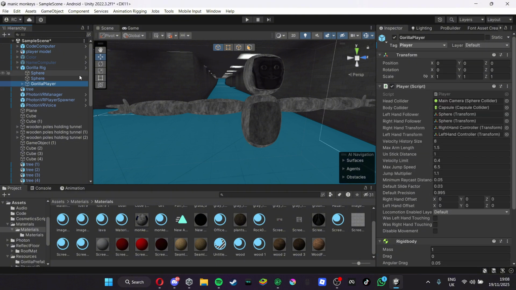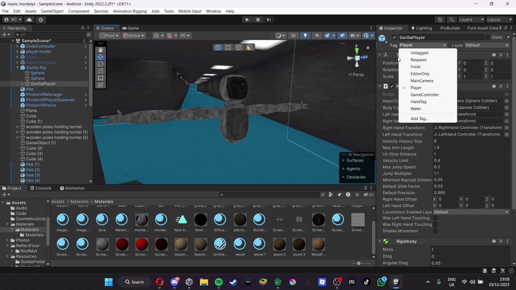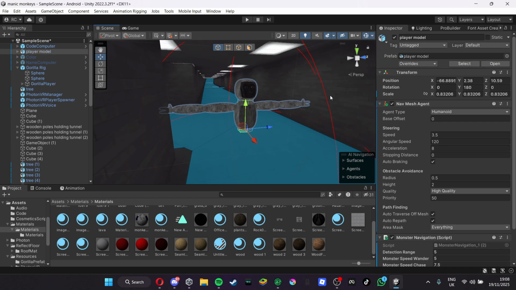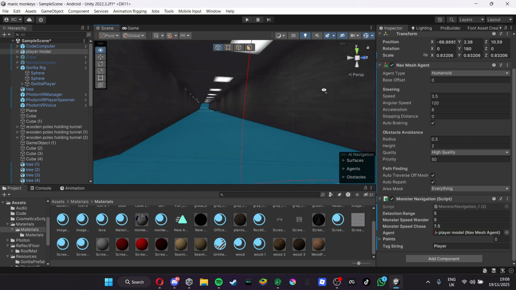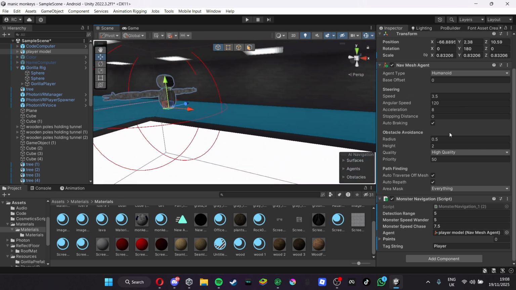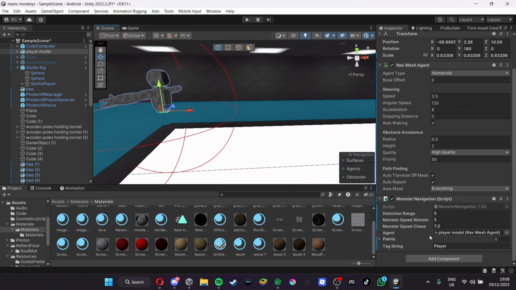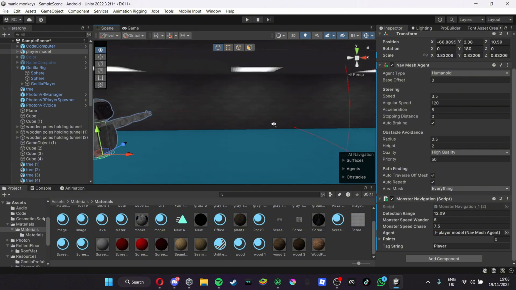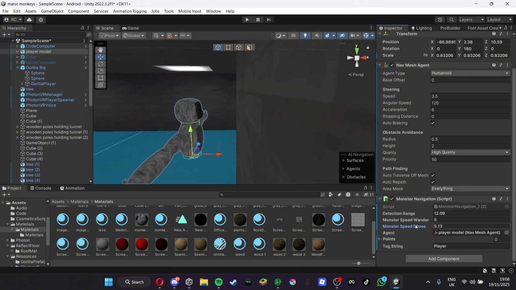On your Gorilla player, you'll have the tag player or body, up to you what it is. So that means it will go. The detection range is like this big circle, the red circle. This is just when it'll start chasing. You want to lower this down, or you can make it really fast.